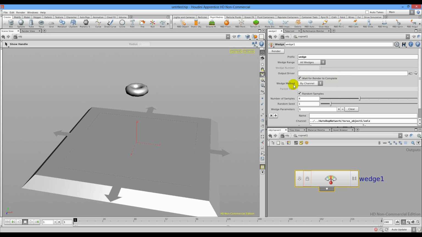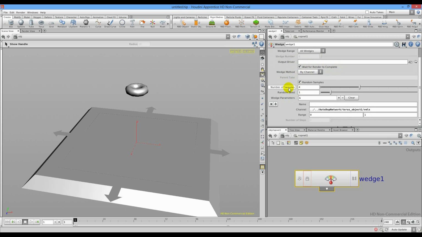Okay, random samples. Since I'm going to use the velocity parameter to be tested, I can use random samples, for example 4 samples, and this will just randomly apply 4 different values to this parameter. But if I want to test some specific values, I need to turn this off. And now it goes like this.